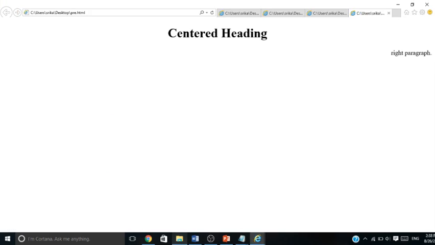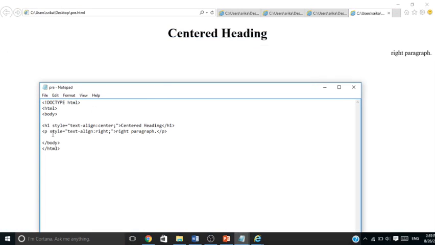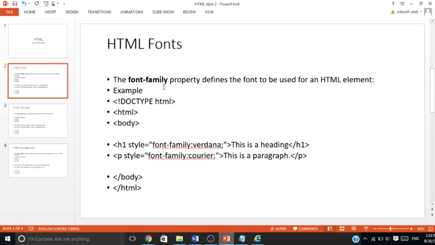Okay, so what I have said here is I want my alignment to be in the center as a centered heading. As you can see, centered heading. Here I want my alignment to be at the right, so I say right paragraph. It is more on the right. So that's it.